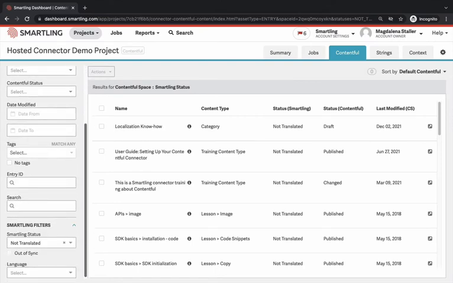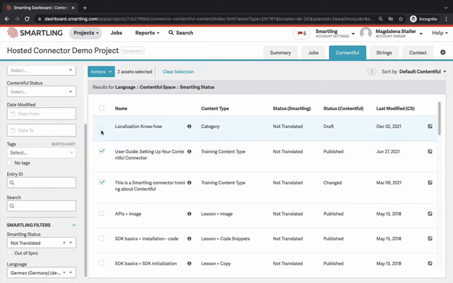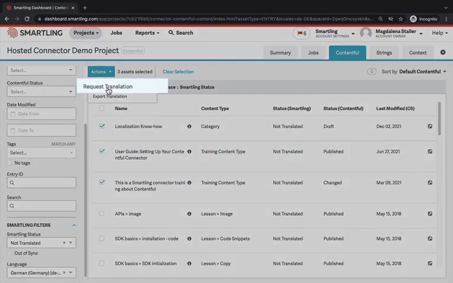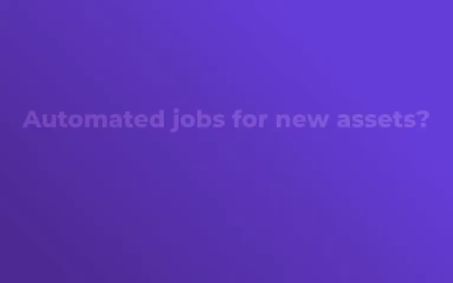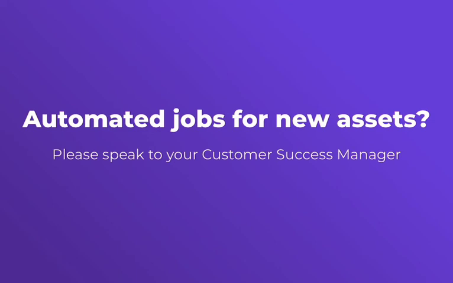Similarly, whenever you add a new language to your project, you need to manually request a translation of all required content from the Connector tab. Our daily bucket jobs do not include any new languages that were not part of the initial translation request. If you are interested in automating the job creation for new content assets, please reach out to your Customer Success Manager, who will be able to provide further information and guidance.